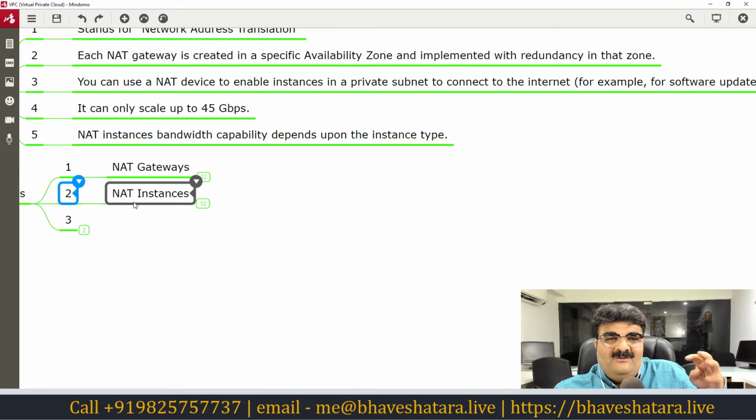So maybe 1 year, 2 years ago, whenever you opened any exam, they were asking a question about NAT Gateway and NAT instance. But nowadays, when you give the exam, they're not asking about the NAT Gateway and NAT instance, because there are many new features available. But the matter is you must be aware of this. That's why I mentioned it in this mind map.